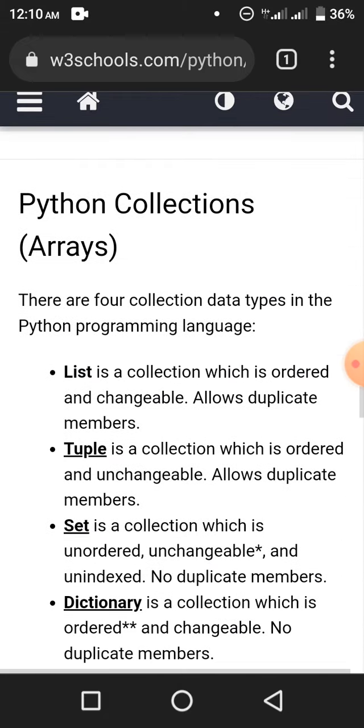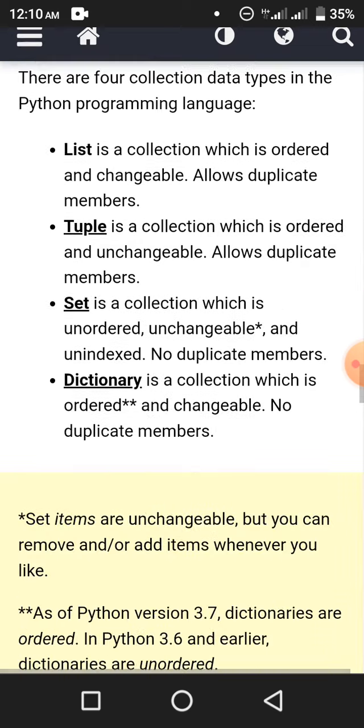Python collections, arrays. I mean, collections can also be called arrays, no problem. There are 4 collection data types in the Python programming language. List is a collection which is ordered and changeable, allows duplicate members. Now, tuple is a collection which is ordered and unchangeable, allows duplicate members. Set is a collection which is unordered, unchangeable, and unindexed, no duplicate members.